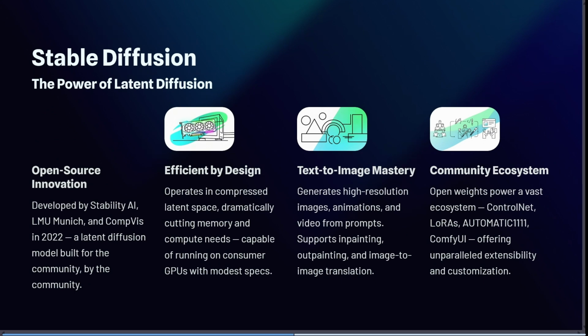Stable Diffusion has been around for a heck of a long time, right? And it is the power of latent diffusion. It gives you open source innovation. So it's developed by Stability AI, LMU Munich, and CompVis in 2022. It's a latent diffusion model that has been built for the community by the community, which is fantastic.